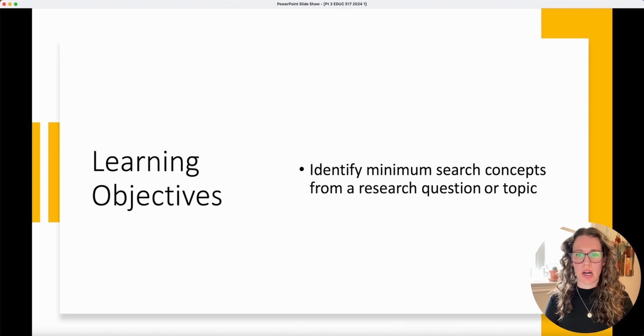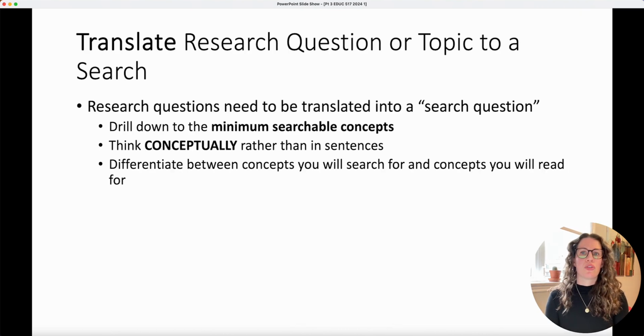But essentially, we're going to be talking about how you figure out the search concepts from your research topic or question. What I mean by that is what you're actually going to put in these databases, what words you're going to search for. That's going to determine how successful your searching is. So the first thing you need to do is translate your research question, if you're at that phase, or your topic, to a search question or search concepts.